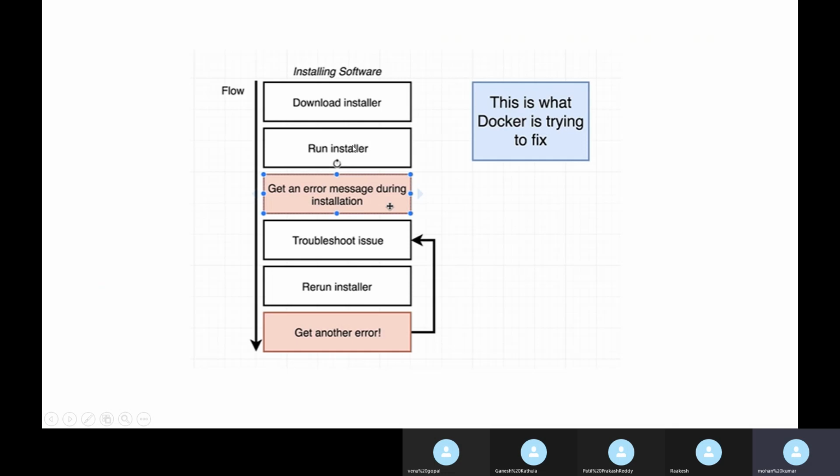So what is the flow when we are installing a software? We download the installer, we run the installer. When we get some issues, we will troubleshoot that, rerun the installer. When we get the issue again, we will troubleshoot that, rerun the installer. This process keeps on continuing until we successfully install the software, right? So that is the whole intention, and Docker is something which made this process very easy and very compatible with any kind of softwares or any kind of hardware systems or the operating systems, right?